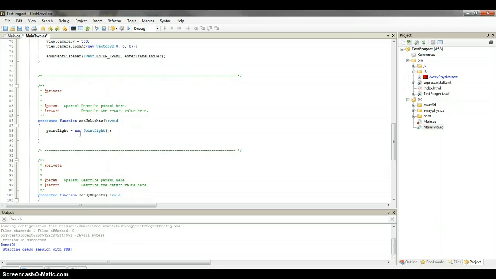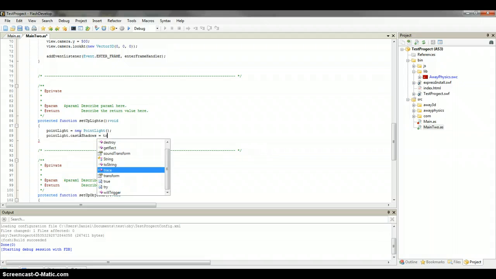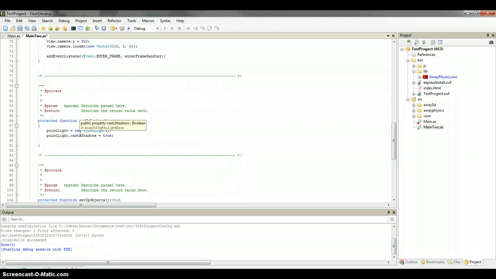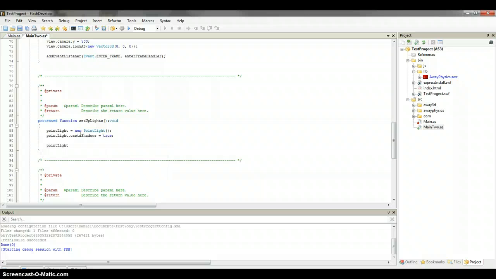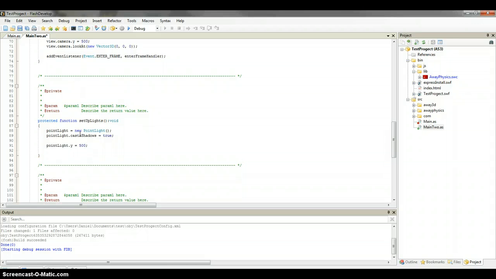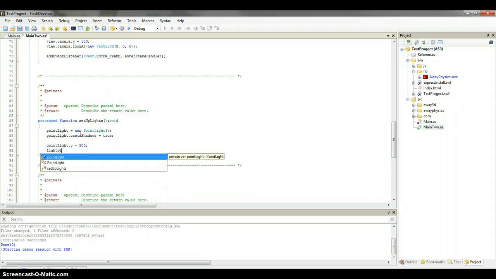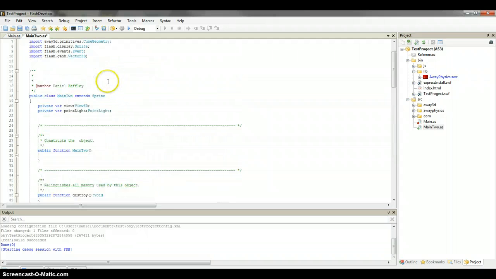I want to test something. Let's do point light cast shadows gets true. And then point light dot y gets 500, so it's up above everything. And we need to make a light picker. This is basically an array that holds all our lights. You add this up here. This is a member.